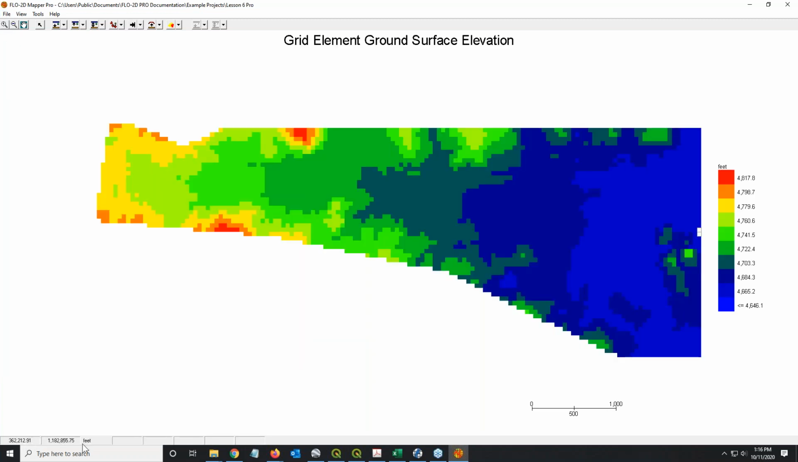Now you can see down here you have some boxes that have some specific values in them related to the results. The X and Y coordinate are just the position of your cursor on the map. The first cell is the grid element number. The second cell is the surface elevation, that's just ground elevation. Then you have the maximum water surface elevation, the flow depth, the maximum flow depth, and the maximum velocity. So that's the bottom boxes.